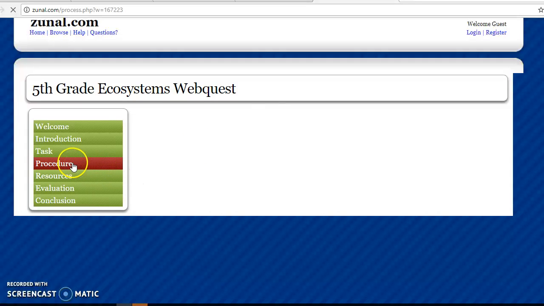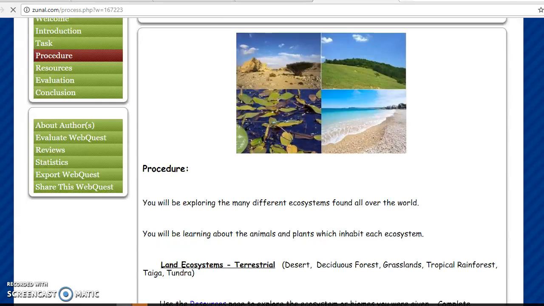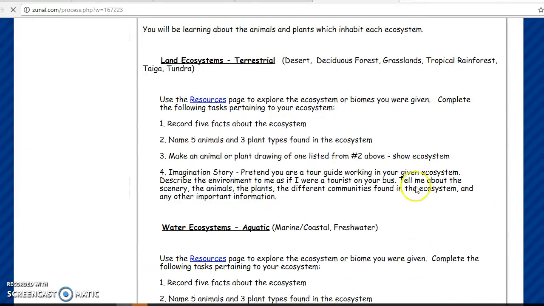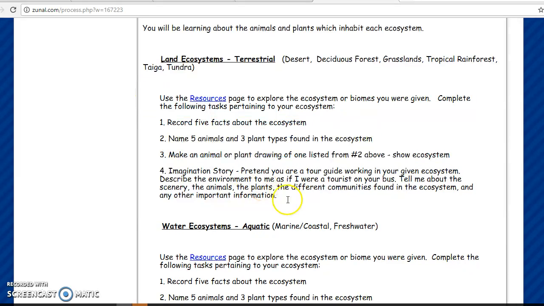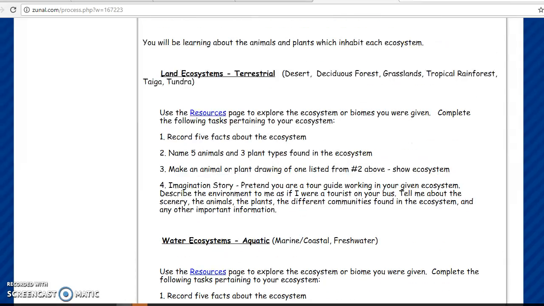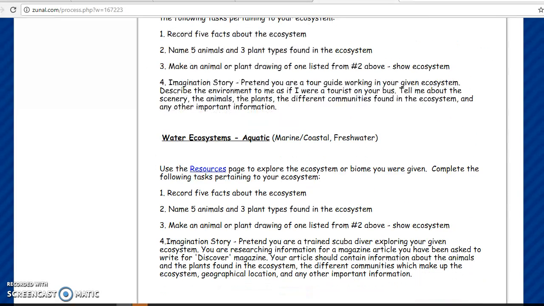Then you're going to go to the procedure, and of course, my internet is a little bit slow, but we all know how technology is. So, these things right here in this section are going to be for land and water ecosystems. We know the land ecosystems are our terrariums, and the water ecosystems are our aquariums.